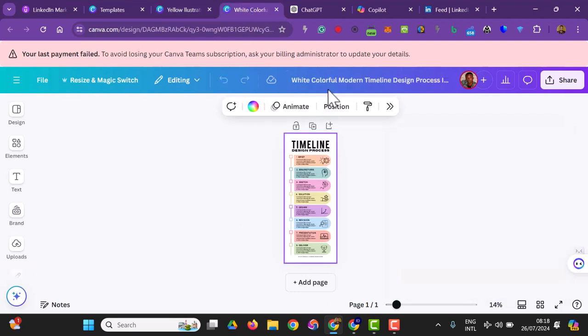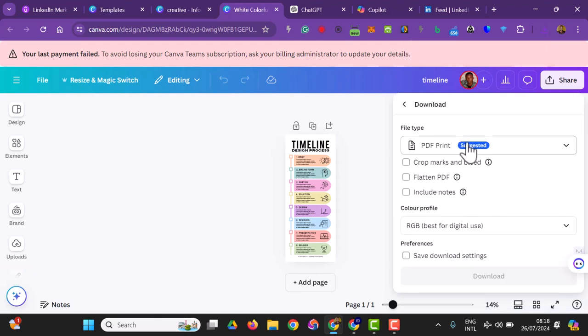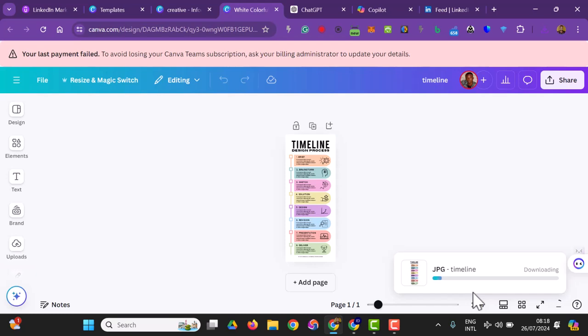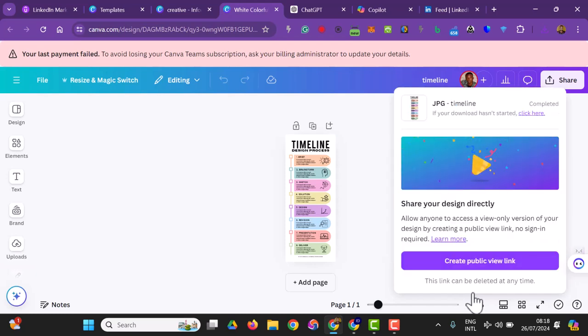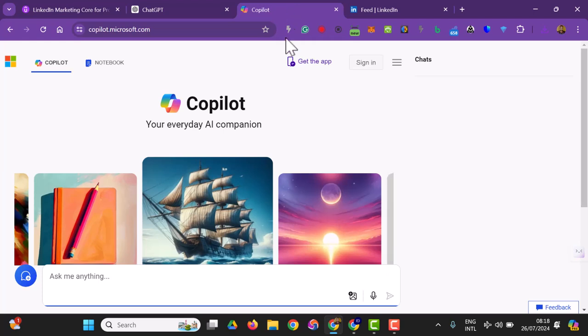And this right here, I'm just going to name it timeline. I'm going to name it timeline, and I'm going to just share to download it on my PC. So I'm going to click on download and JPEG, and I'm going to download it right away. That way I've gotten two infographics from Canva, and now we can use ChatGPT to refine those infographics. ChatGPT, a generative AI, and Copilot, a generative AI as well.